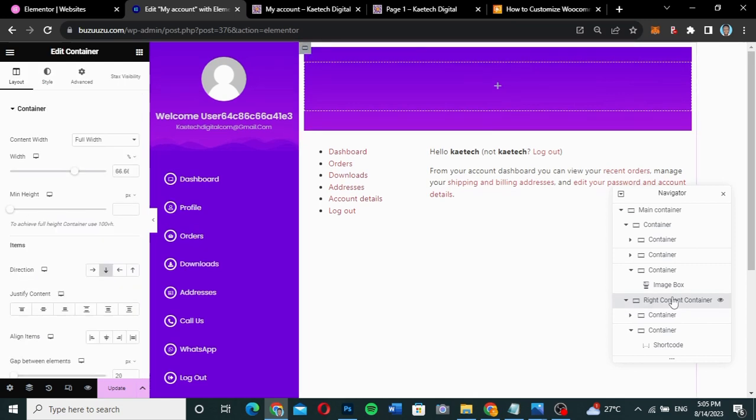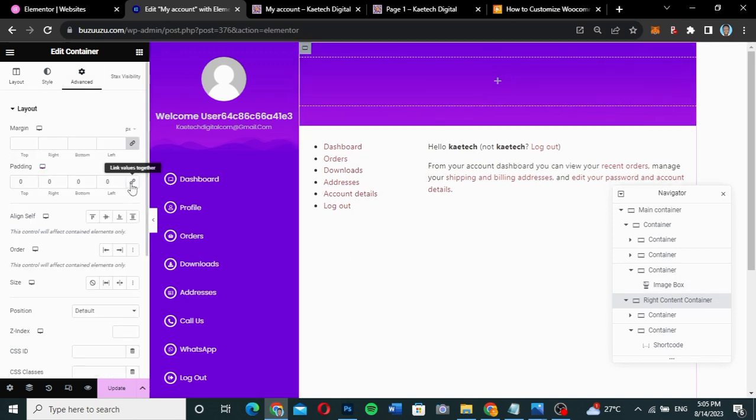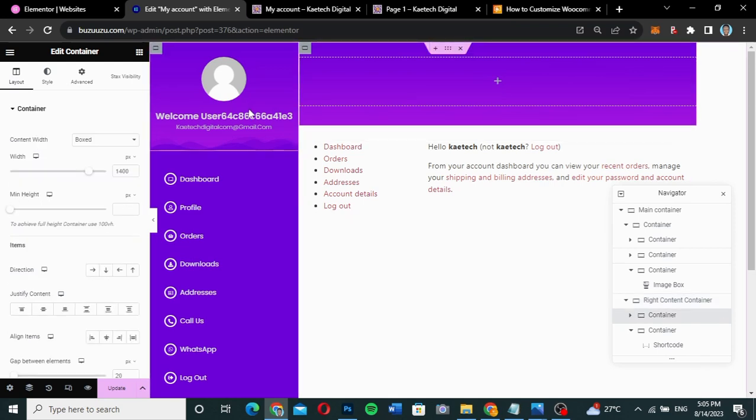So what I'm going to do is, when I click on this one, I want to go to advanced. Okay, that is the right container. Then unlink the padding. Okay, so everything is going to be perfectly aligned for me. And then since I have copied this particular one to this place.